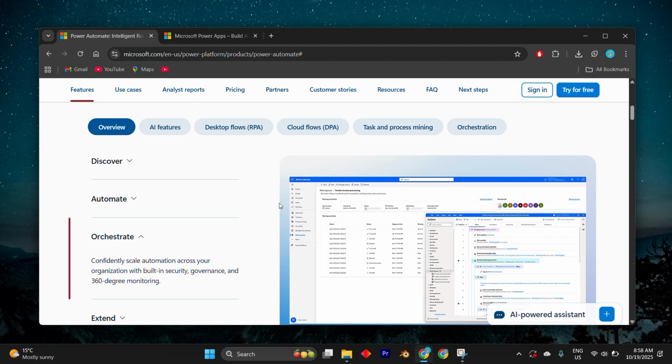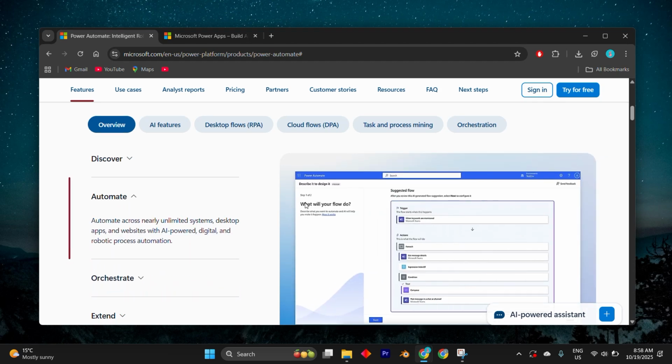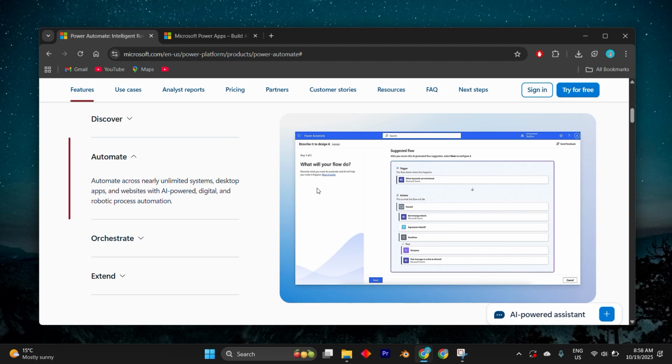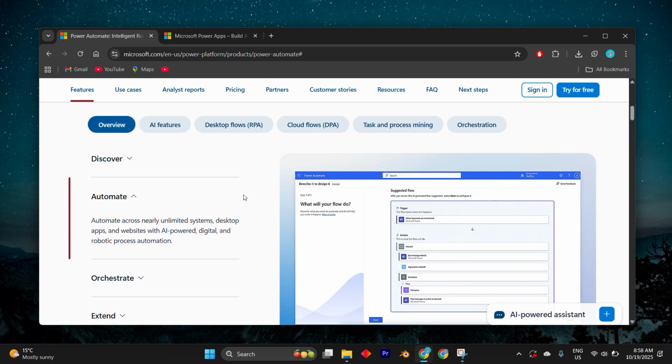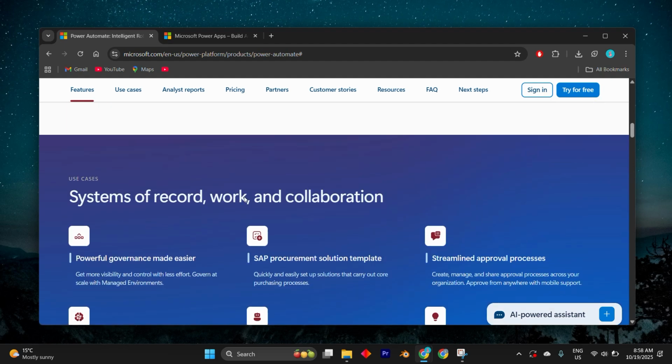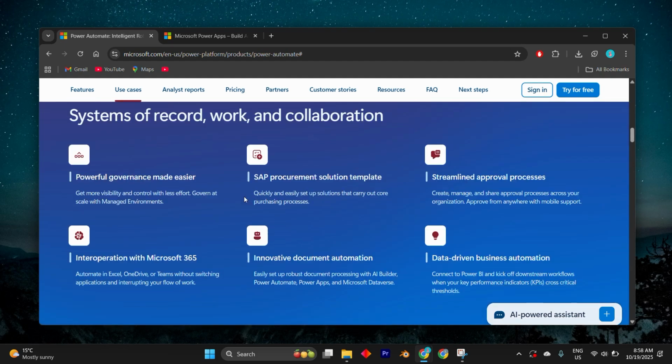Power Automate excels at background operations that don't require direct user interaction. Typical use cases include automating document approval processes, syncing data between a CRM and an ERP system, sending automated alerts and notifications, or generating scheduled reports.